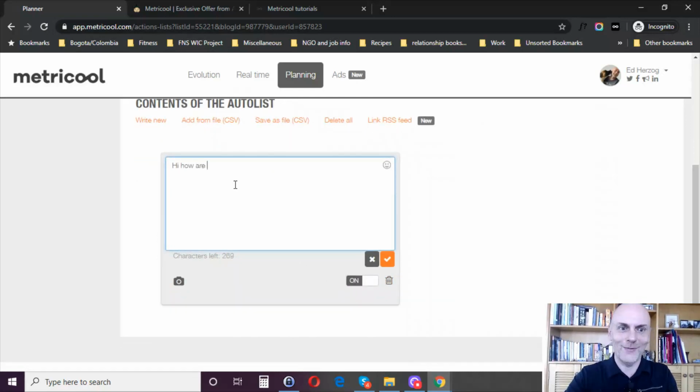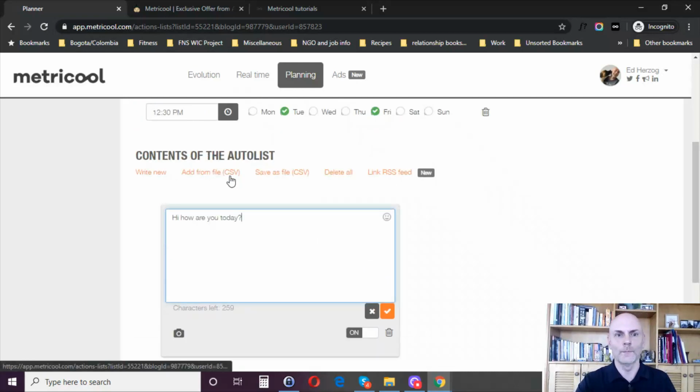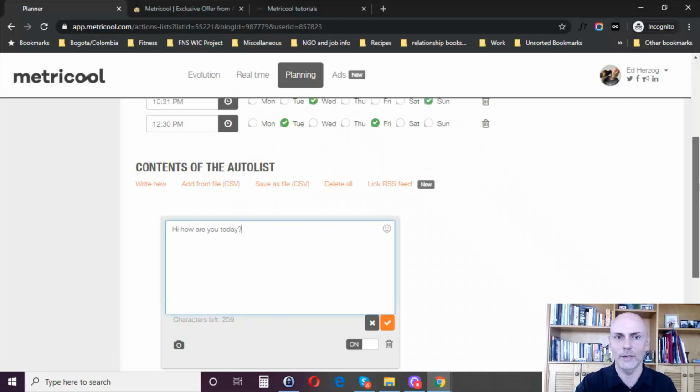Hi, how are you today? And then you can either add in a photo, you could add in a link. There you've got their shortener, you can turn it on or off. You can also add from a file, a CSV file if you've got a long list of posts that you've already got in a CSV file, or you can link on RSS feeds. That would be another way to populate this here. So you've either got to do it one by one, or you can bring in a file or an RSS feed and let it populate that way.